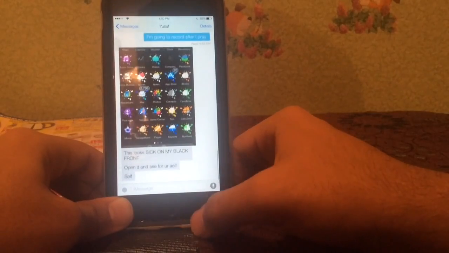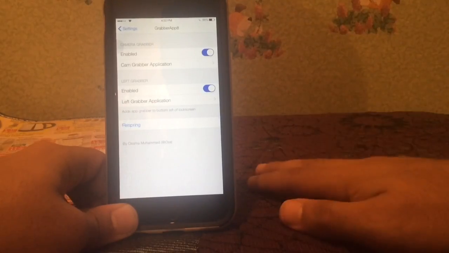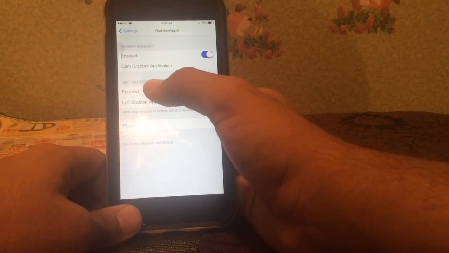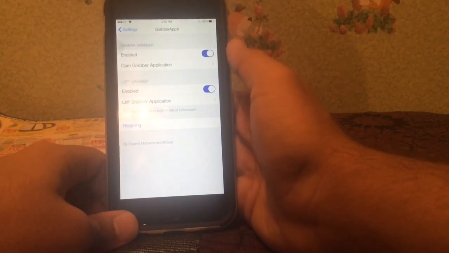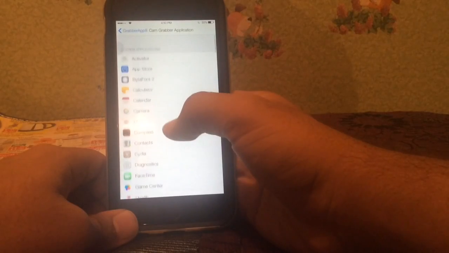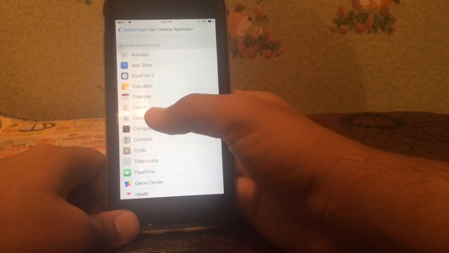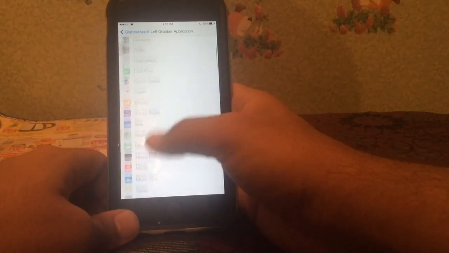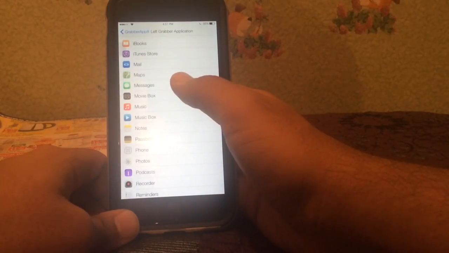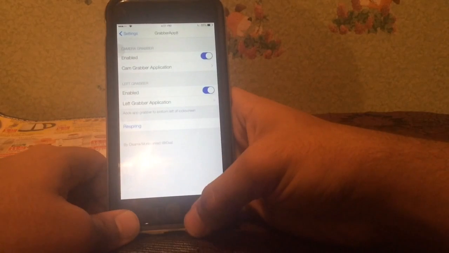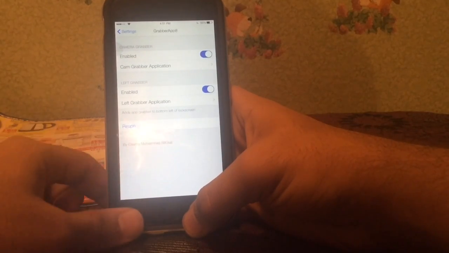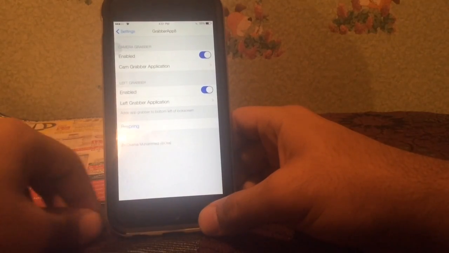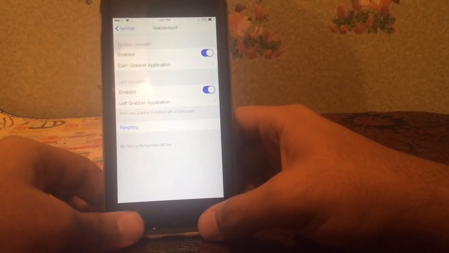and I'm inside messages. So if you go to the settings here, you can see you can enable the default camera grabber. You can also enable a left grabber, which I have used for messages. You can select which app you want to choose. So I have kept it default for camera. And here you can choose any app. So as you can see here, I have enabled messages. Keep in mind that you need to respring in order for changes to take effect. So that's GrabRAB 8. It's available for free on the Big Boss repo.